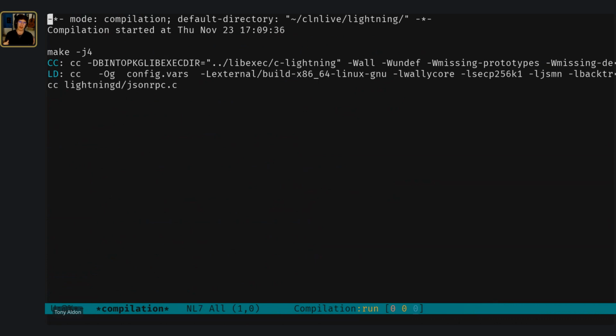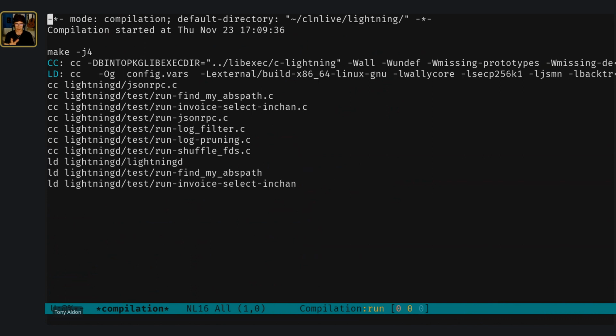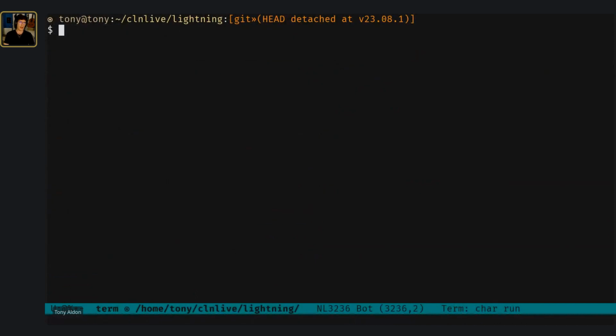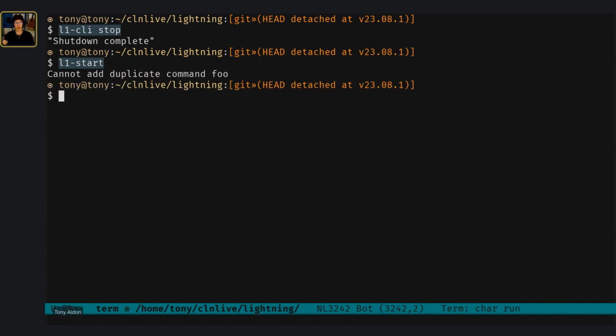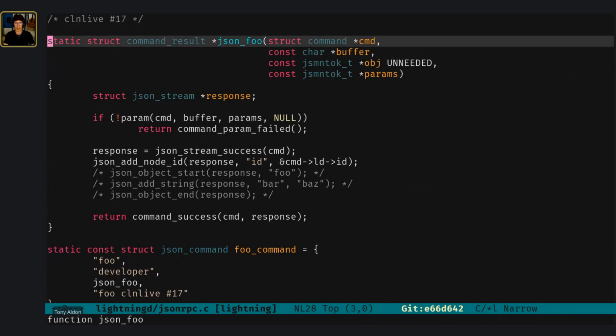By the way, in the file JSON RPC.c, this is where the JSON RPC interface of Lightning D is defined. Now we go into the terminal to see that it's compiled correctly, but at runtime, so stop. If we try to start it, it won't work because we try to define two functions with the same name. So: cannot add duplicate command foo.